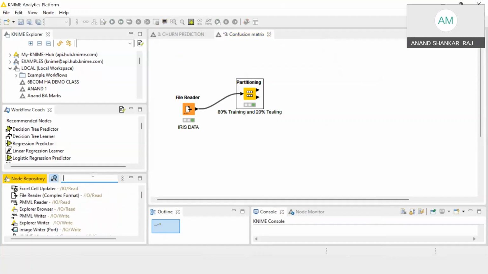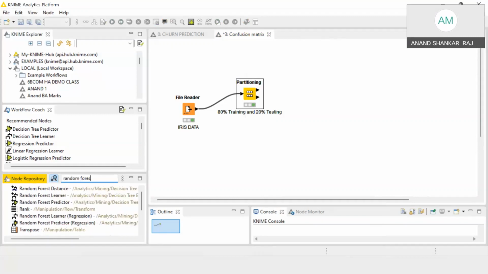Please go to your node repository and type random forest. Random forest is nothing but a collection of multiple decision trees, right? So you can check the accuracy and you can depend on that data to take strategic decisions for your company. When you type random forest in your node repository, you'll get Random Forest Learner and Random Forest Predictor. But what is the basic thing? First you have to learn, and only then can you predict.